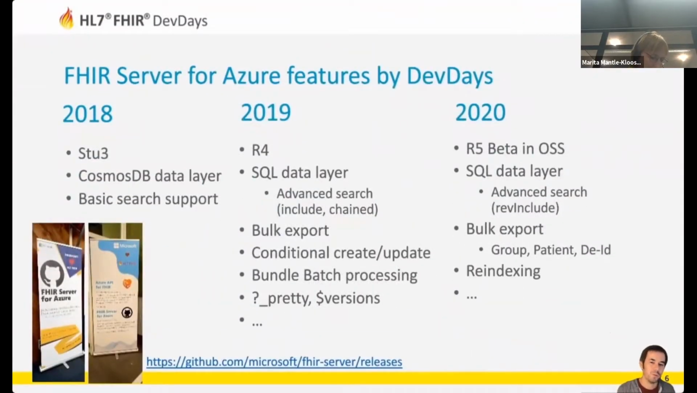Okay, so before we go any further, let's have a little look at a bit of hindsight. In 2018, we released the Fireserver for Azure. We had basic Stu 3 support, a Cosmos DB data layer, and some basic search. In 2019, we extended that with R4 support, a SQL data layer, and advanced search support such as includes and chaining. We introduced the first version of bulk export and a swag of other features such as conditional updates and bundle processing and more.